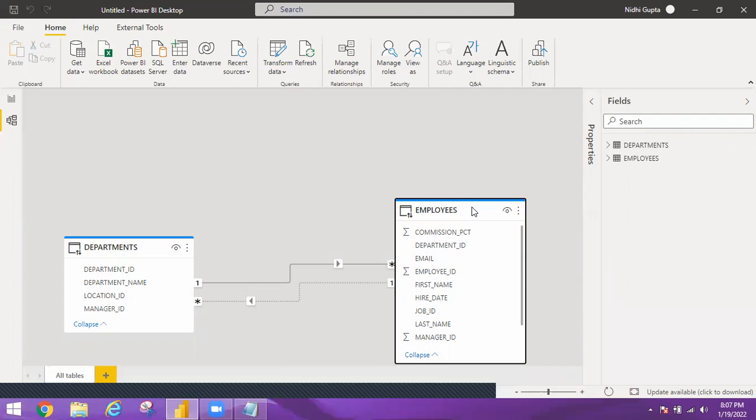Now, if I want to understand how this solid line is behaving and what it is connected to, all I have to do is put my cursor on the solid line. When you put your cursor on the solid line, you can clearly see I have a department_ID column in the departments table, and a department_ID column in the employees table. These two columns are connected to each other with the help of a relationship. Basically, this relationship explains how the tables are connected.